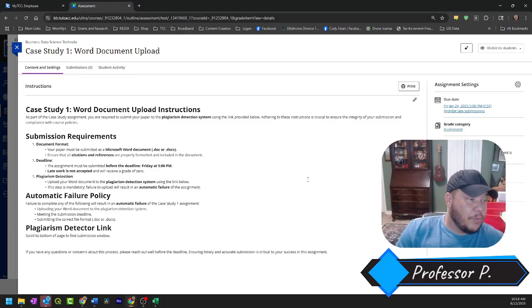The plagiarism detector will check your submission for plagiarism. It will detect for AI use and do all kinds of fun things. If you are found to be heavily plagiarized, it will result in a 0 on the assignment. And if you do it twice, of course, it will result in a 0 in the class. So this is a required piece. Make sure you upload it.